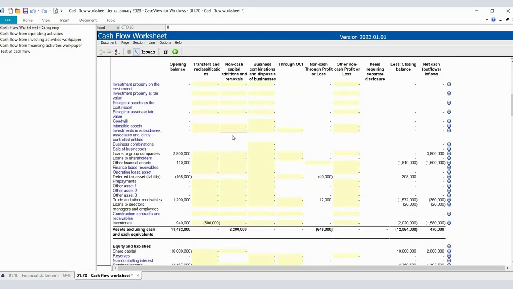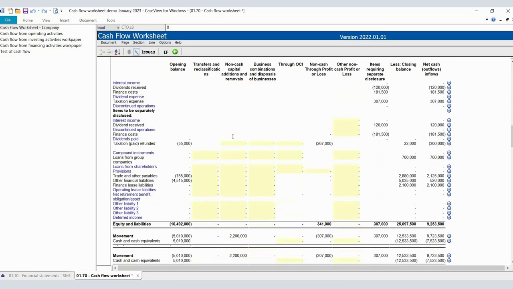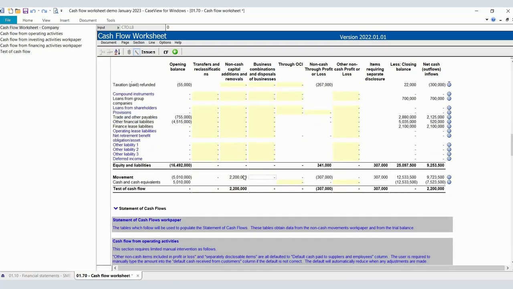Immediately what's going to happen is, because we've always got to have both sides of the transaction, you will see that we are out of balance. So the other side of that non-cash transaction was against lease liabilities.